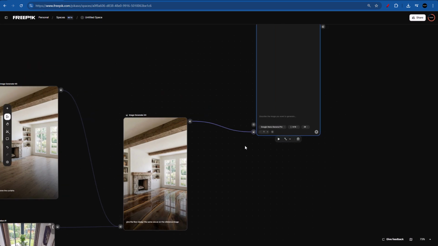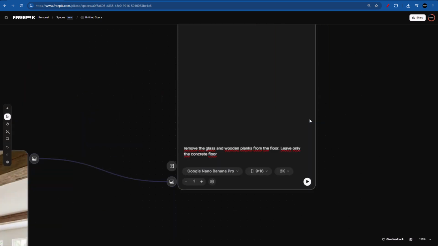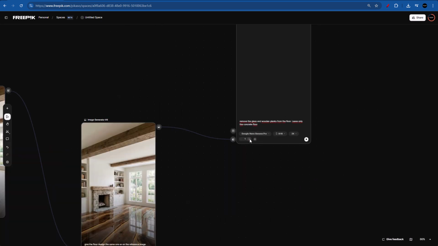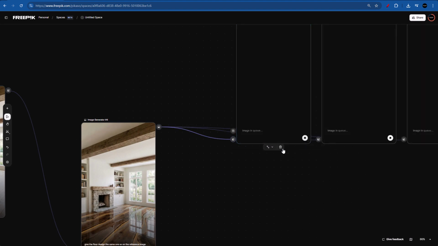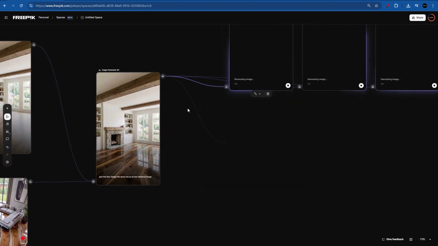Again, let's go ahead and write the prompt here. Remove the glass and wooden planks from the floor. Leave only a concrete floor. Let's go ahead and generate 3 of these and send it away. While we wait for these, I'm going to drag the wire and add some extra nodes in here.